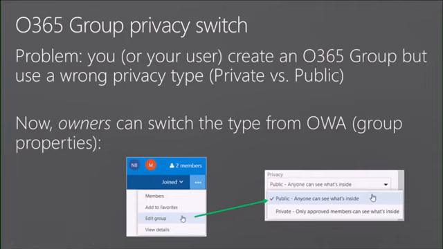Another thing that a lot of people have asked us for is the Office 365 group privacy switch. I wanted to talk about it here because it is a very requested feature. When we released Office 365 groups, a lot of admins said, it's great that you have done this, but I have users who created a private group or a public group, and I cannot switch the type. And it is true, the type could not be switched once you created a group.